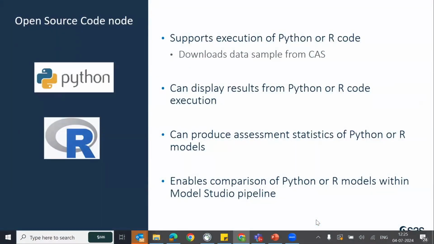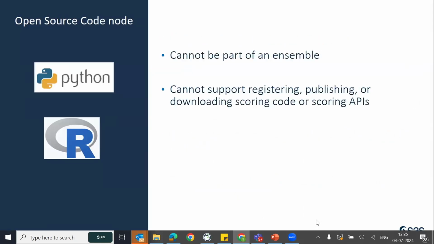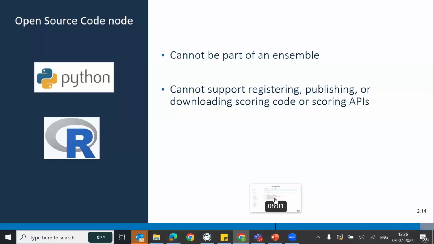It can display results, it can produce assessment statistics, and enable you to compare your model with other models in the pipeline. What the open source code node cannot do is be part of an ensemble. It cannot support registering to a database, publishing to Model Manager, or the ability to download scoring code or scoring APIs.